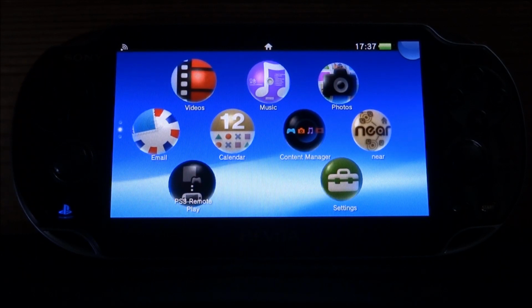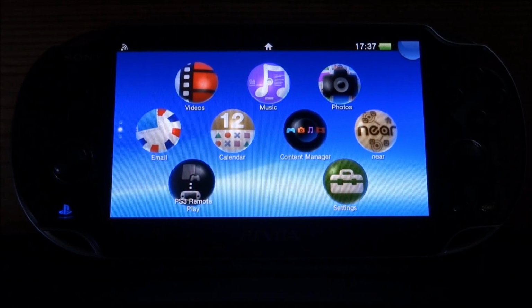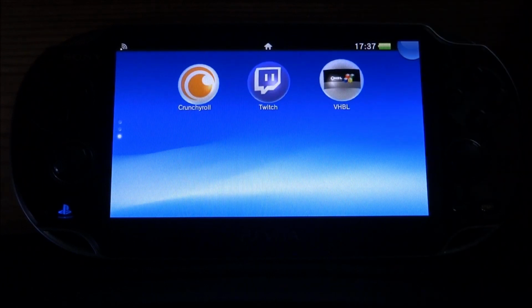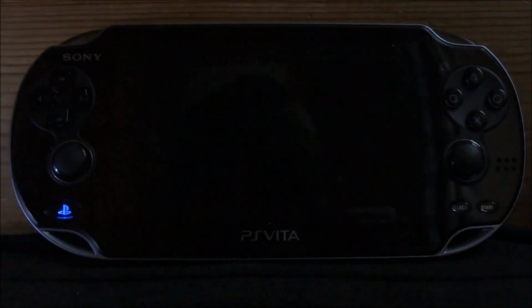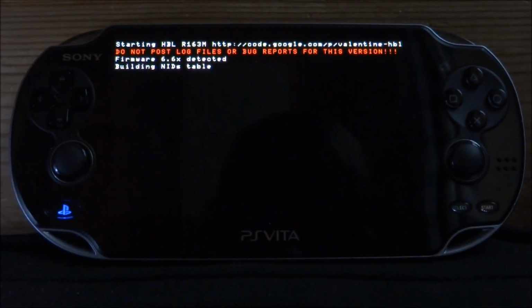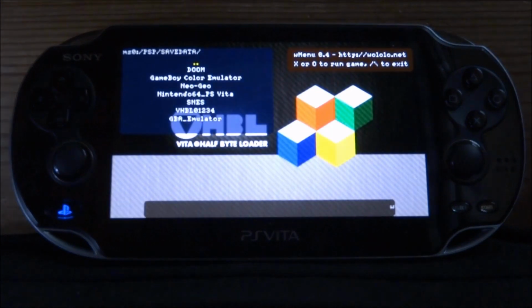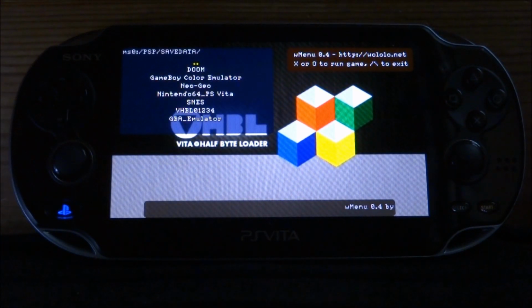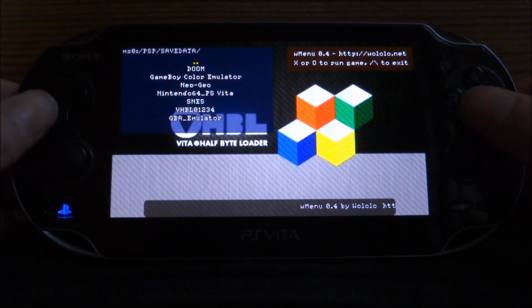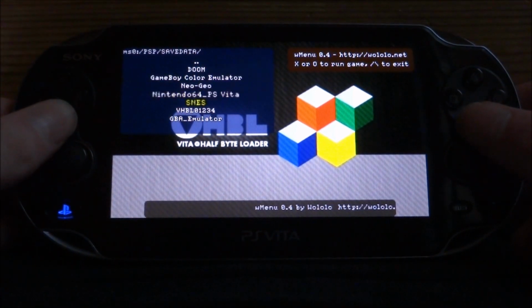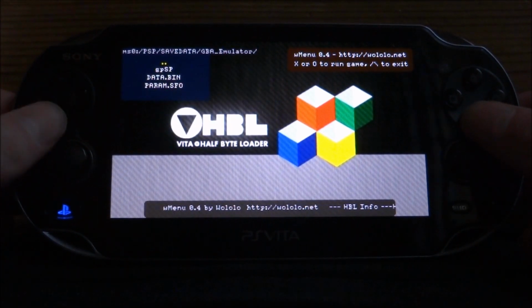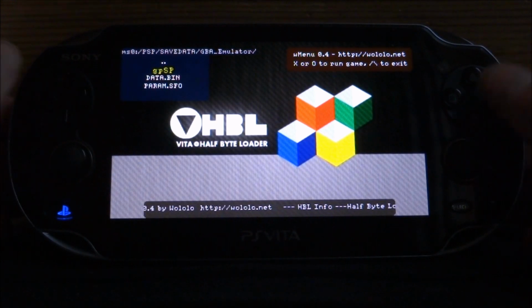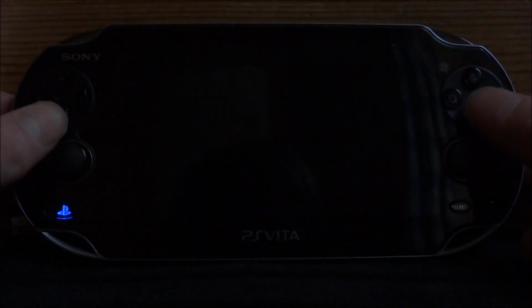Right guys, so now I'm on my PS Vita. It is now disconnected from my computer. What you want to do is go ahead and start up VHBL. So just tap on it and then click Start. Just give it a few seconds to load everything. Now as you can see, we're on the home menu and the Game Boy emulator right down here, GBM emulator, has come up, so just press X to start it. Then it will see GPSP, so you just want to press X on that.